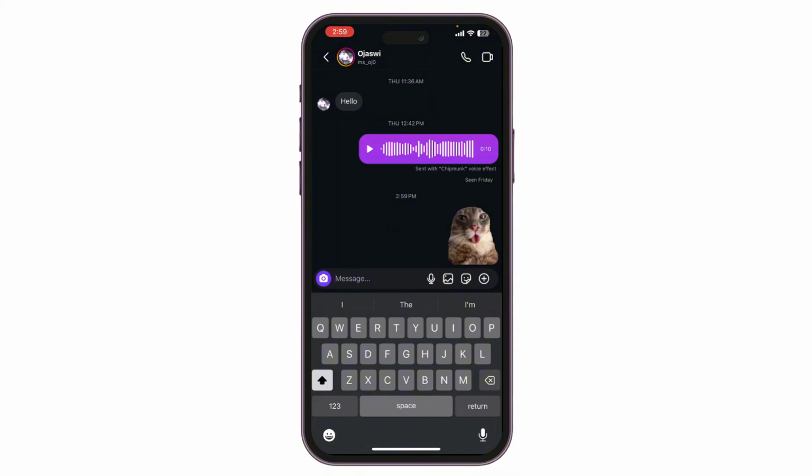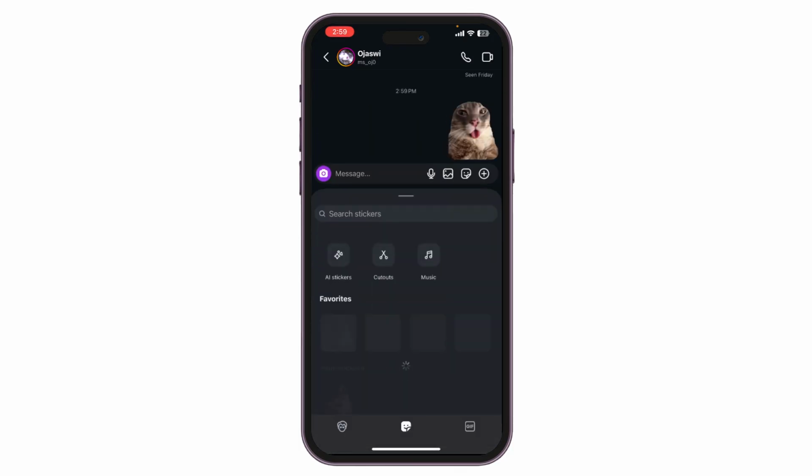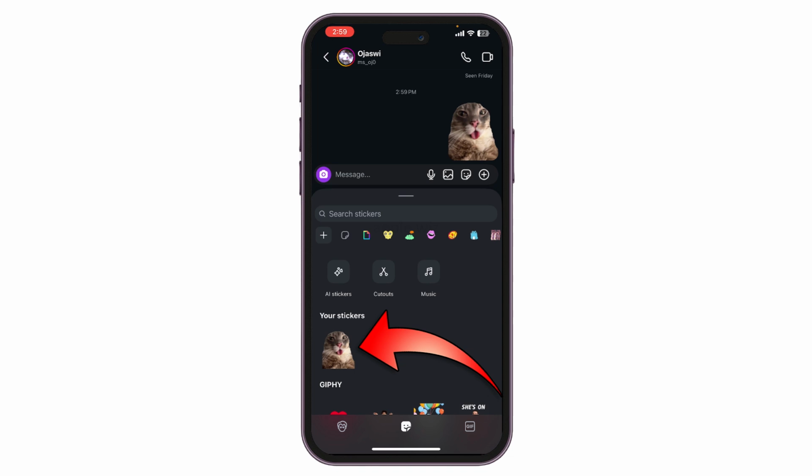Just like this, you can open any chat in order to use this sticker. All you have to do is simply tap on the sticker icon right here and then simply tap on this sticker in order to send.